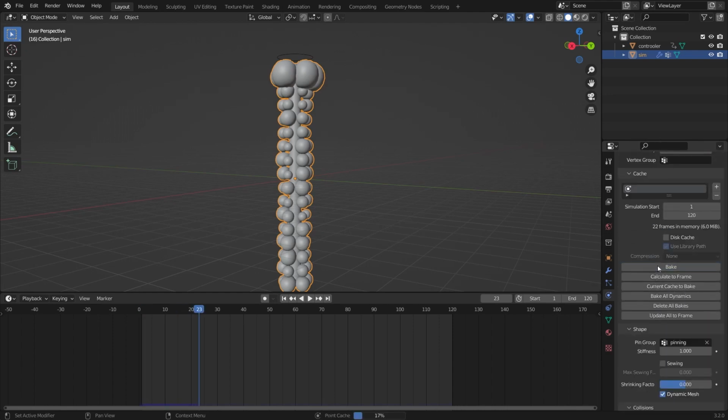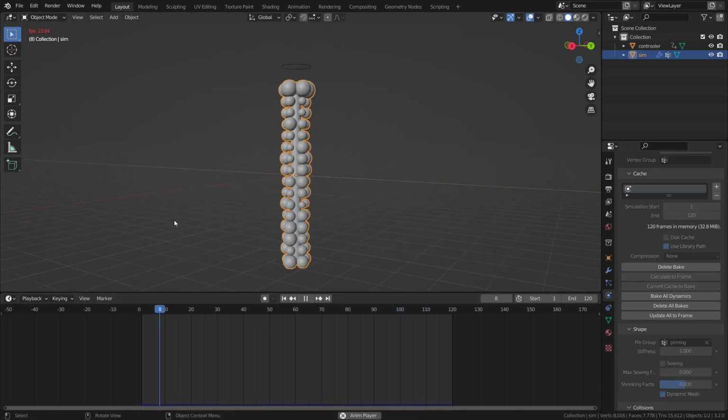Let's bake again. You have to try many settings for that to work. But the simulation is working, right? So we can change settings and this will be fine. Well, let's see that.